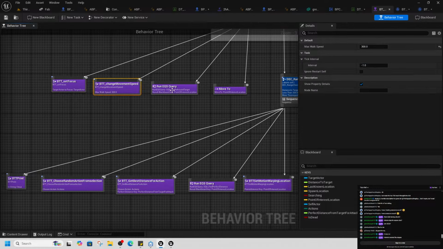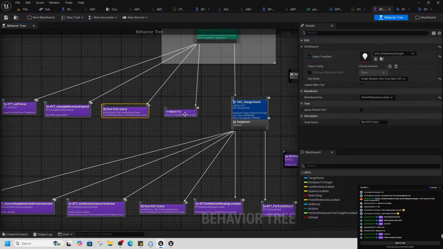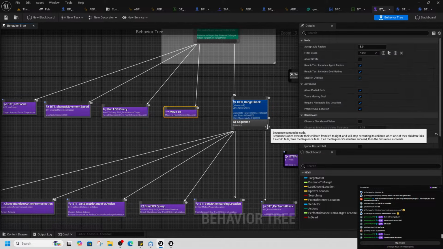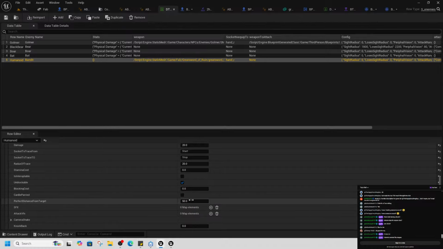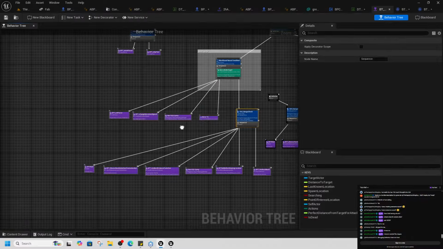Target actor, speed, point of interest. Yeah, okay. Right. What we're doing? I was doing the perfect distance. Half this. 25. It is and it isn't.